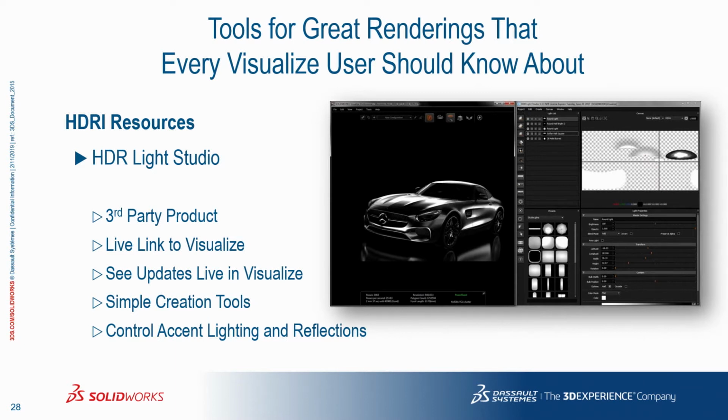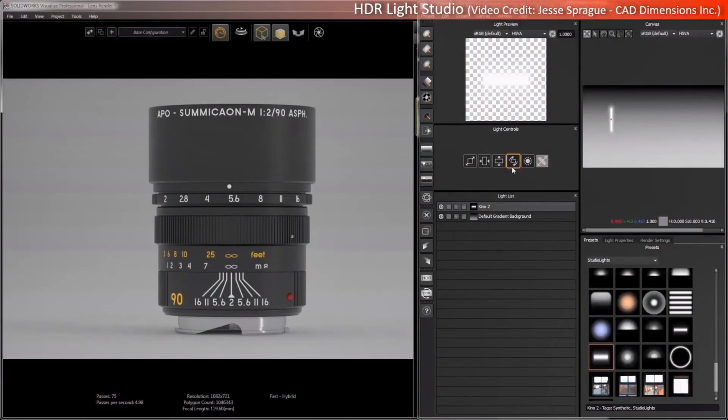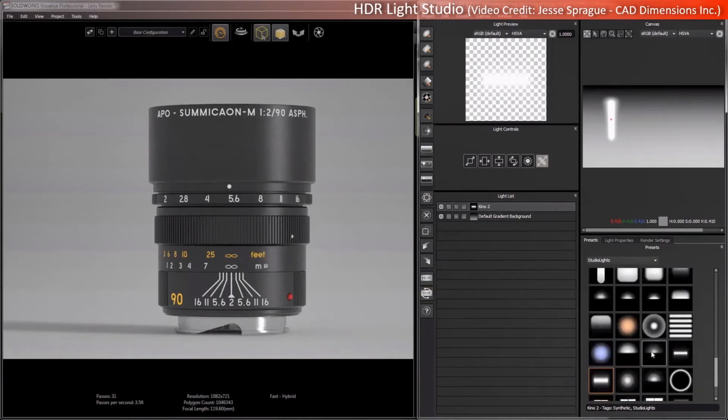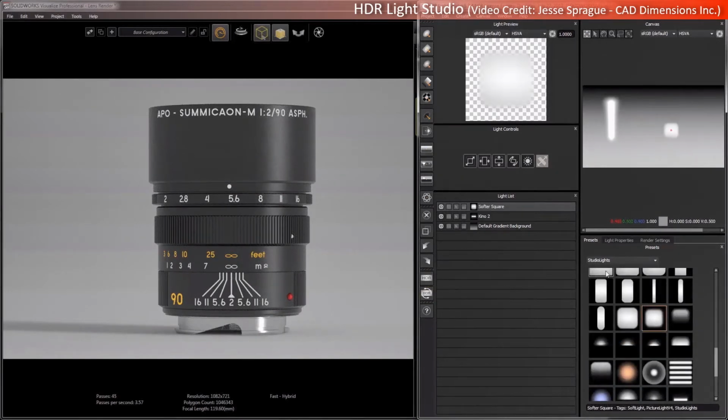When I move shapes around or add to my HDR on the left, on the right, it affects what's on the left, and you can see these update. So again, got to give full credit to Jesse Sprague, CAD Dimensions. He's just as versed in Visualize as I am. I borrowed from his YouTube video, all right, because he has gone through, I didn't show the whole video, but he actually shows you the physical lens enclosure and a real studio, and he's replicating that with this software.